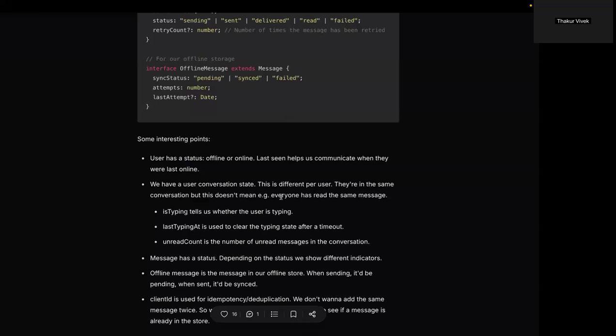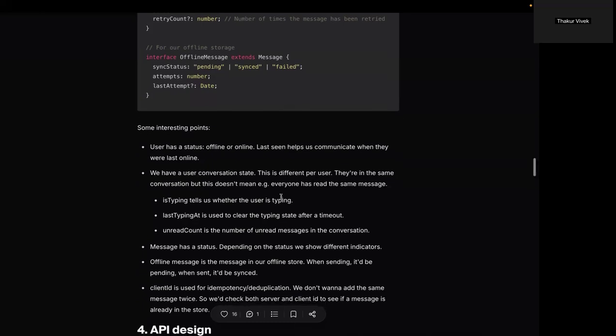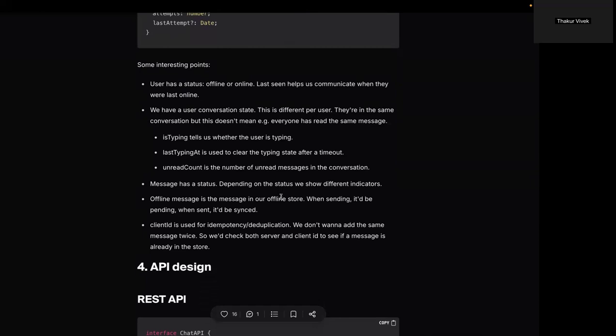Is typing tells us whether the user is typing. Last typing at tells us what the last typing state was. Like you can say that we clear the typing state after a timeout. Unread count, we can see the number of unread messages, which is very good. Message has a state. Depending on the state, we show different indicators.